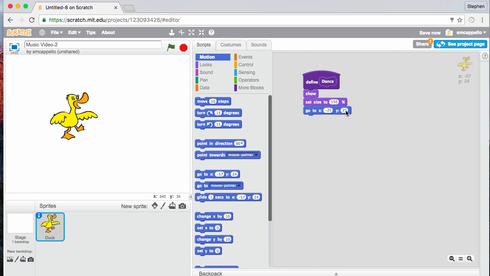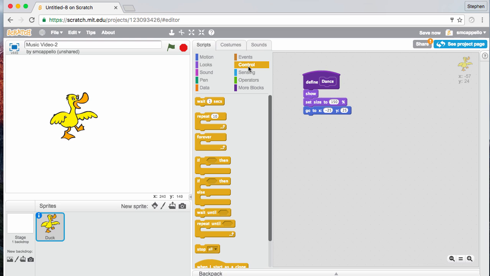Okay, so we've set the size, we've set where it's at. Now we need to go and add some controls and add a repeat. So if I go to control and I find repeat, you can see that the default is 10 times. So this is how many times the duck is going to do something. So I've told it, whatever you're about to do, do it 10 times.